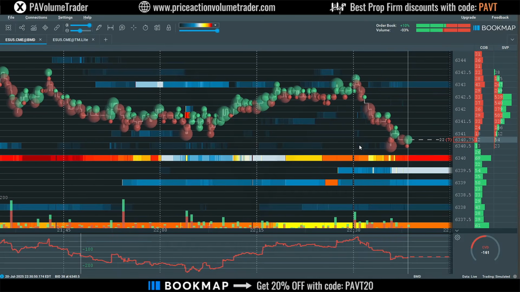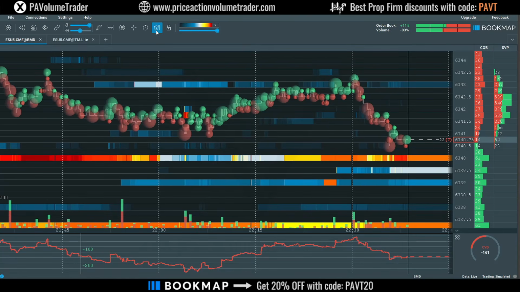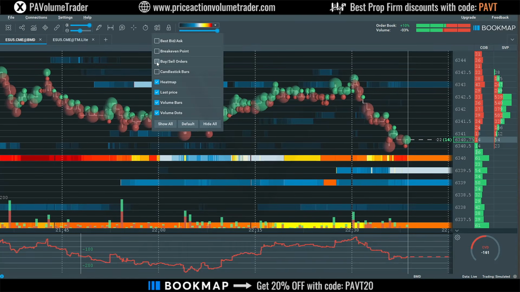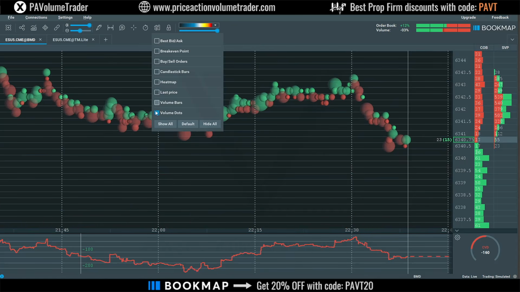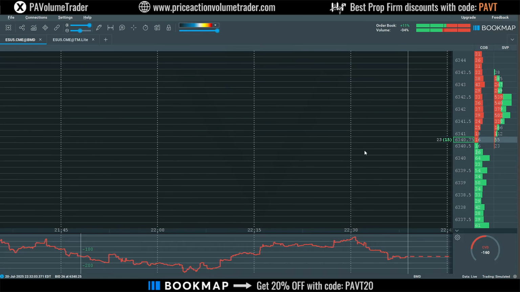So let's start off by clearing out this chart and then we can start adding all the different elements so you can understand better what you have. You can go to this option here, configure visible components, and let me just take everything off. Okay, so we're gonna have a clean chart and you can see we do have these vertical lines that are splitting. Okay, there's no time frames on Bookmap.